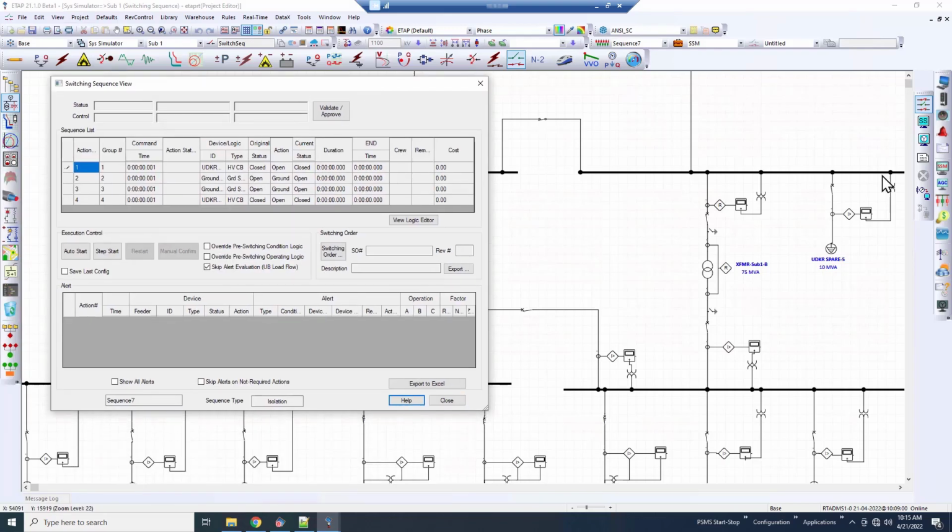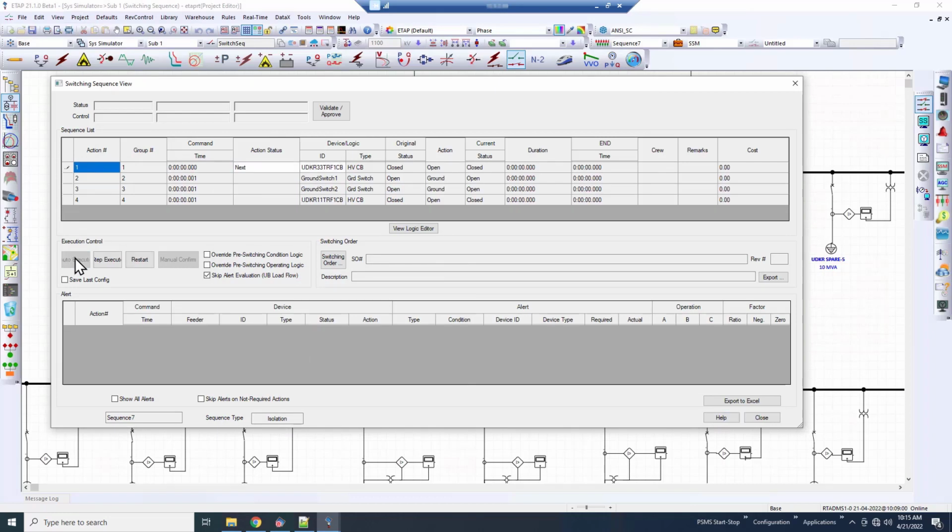The first thing I want to do is hit Get Online Data. So I'll use the actual operating conditions in the field right now, and then I want to run the scenario. So I'm going to expand this a little bit and say Auto Start. So you can see that I made an obvious mistake here. Ground switch number 1 is grounding. It's an invalid action. It's because I'm grounding an energized network.